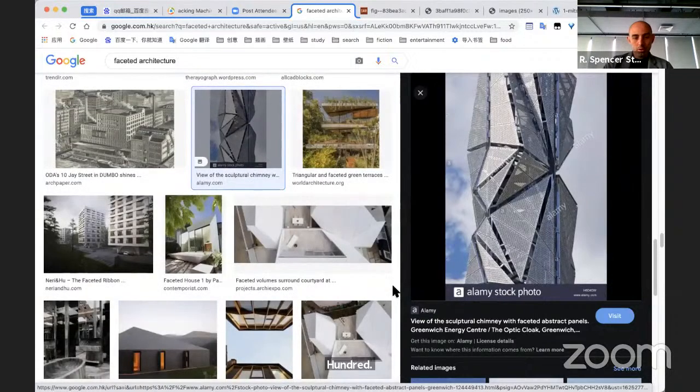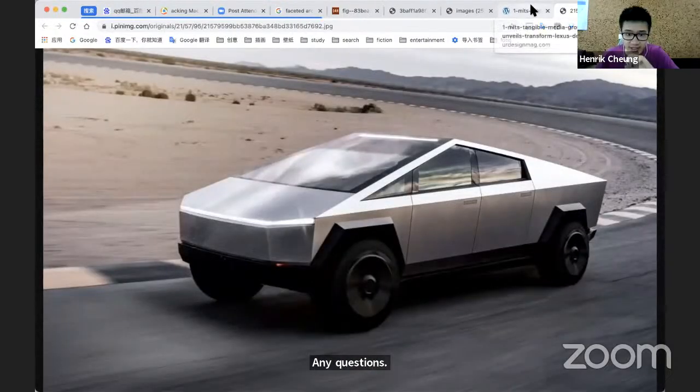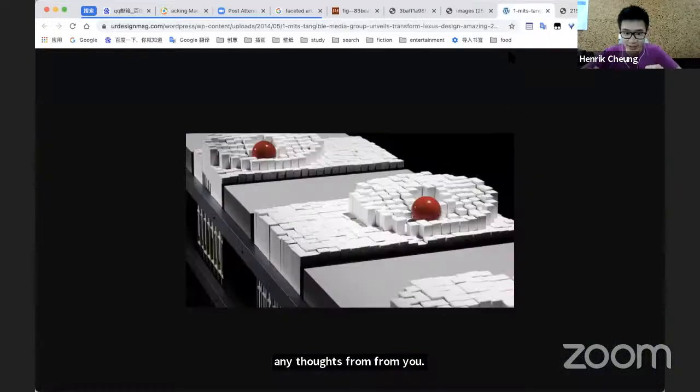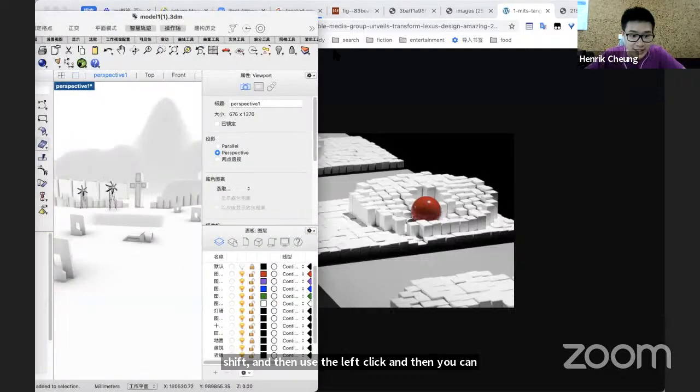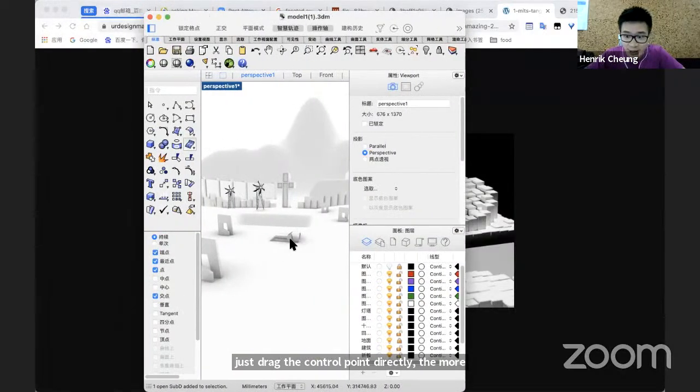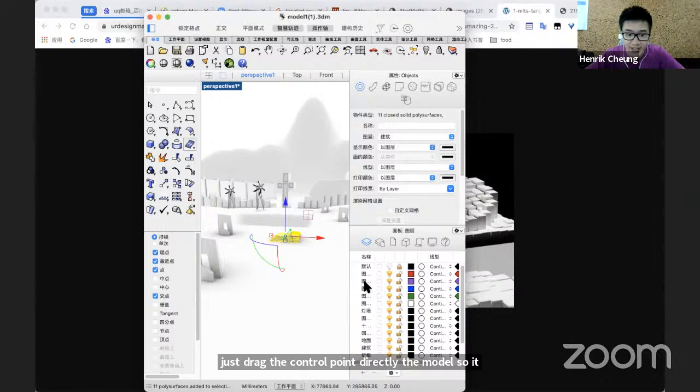Henrik, any questions or any thoughts from you? I'm just thinking a more technical way of how he may manipulate the model, which is using the Control Shift and then the left click, and then you can just drag the control point directly in the model. So once you have triangulated meshes, you can manipulate the shapes much easier.